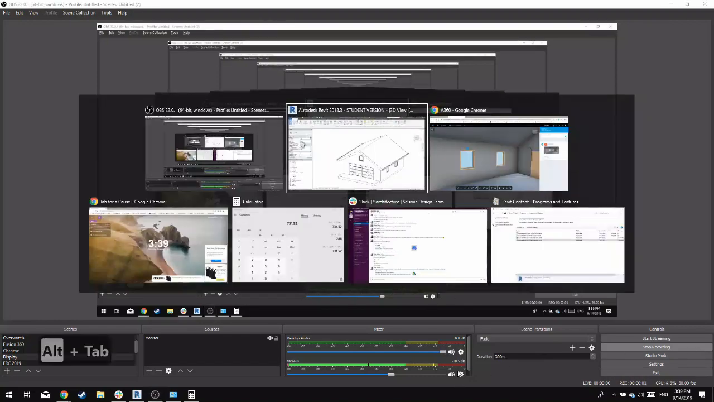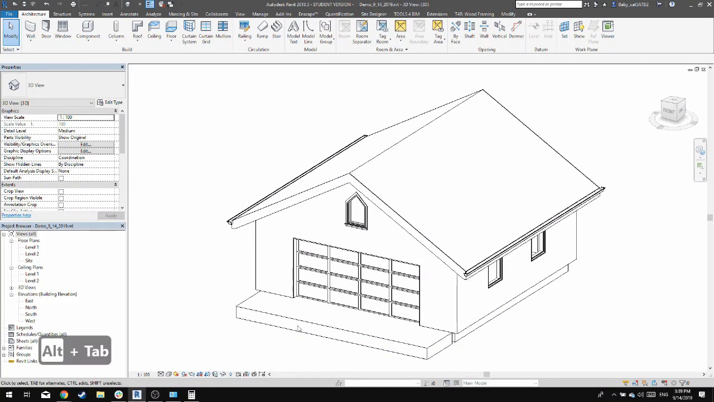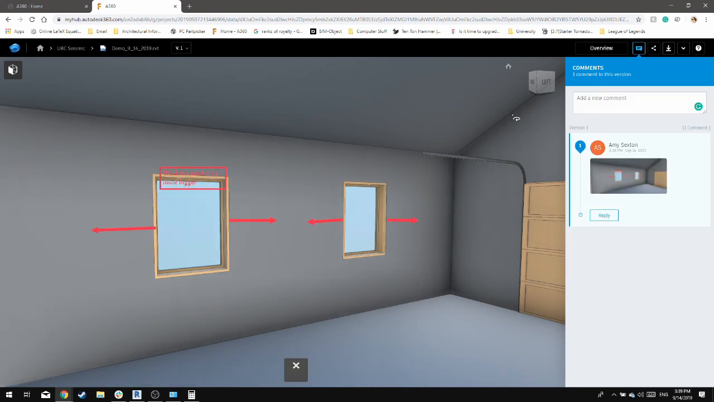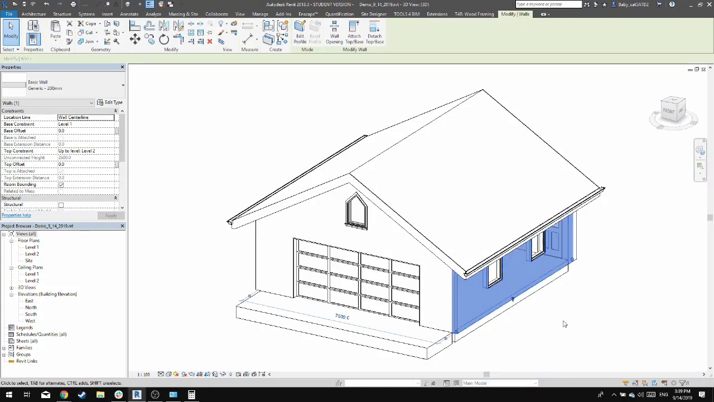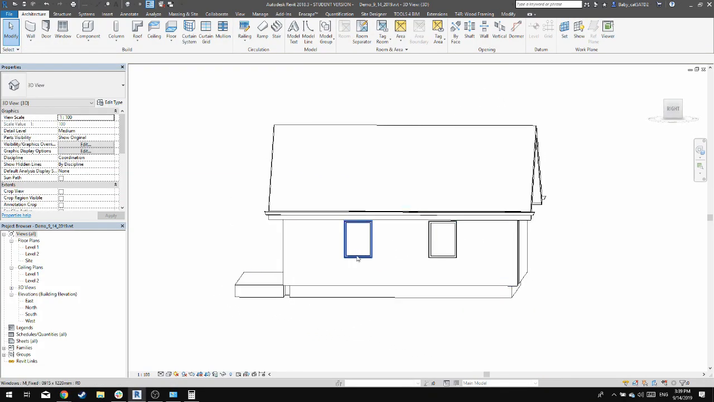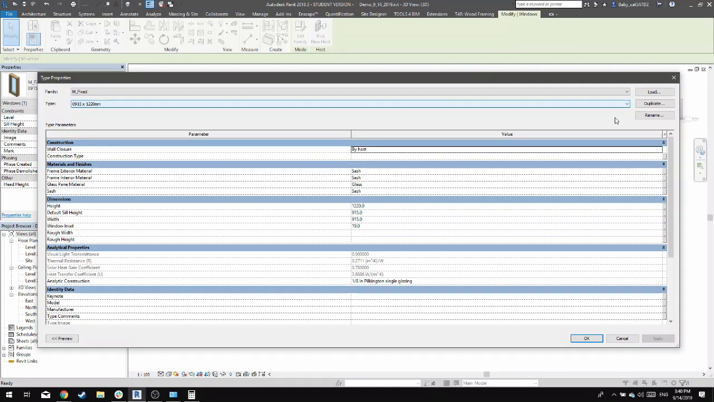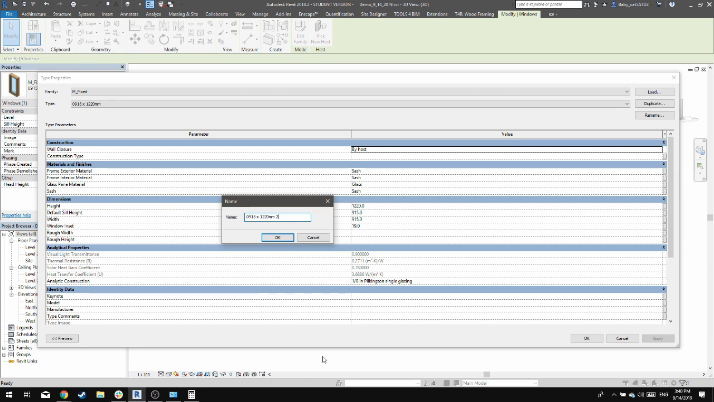Start recording again. Nice. So in the A360, I was just talking about how you can use the A360 to provide comments on design as well as walk through the design. So I commented myself, hey, these windows along the side need to be slightly bigger. So one way we can do this is we can click it and edit type, and then we always want to duplicate the thing instead of just simply changing the thing. And we'll also want to rename it to match what we're changing.